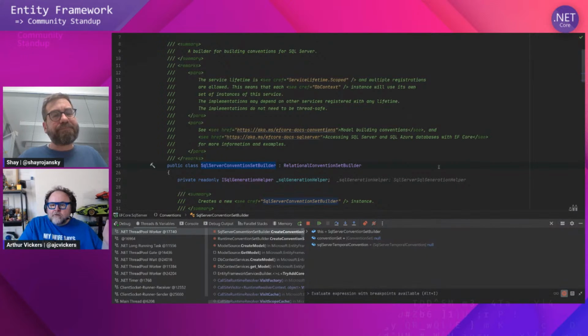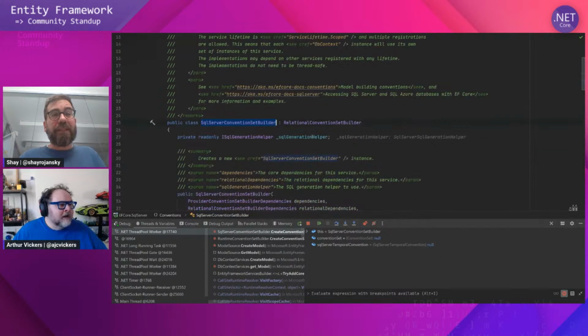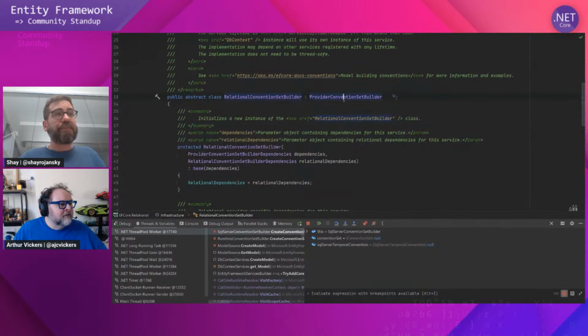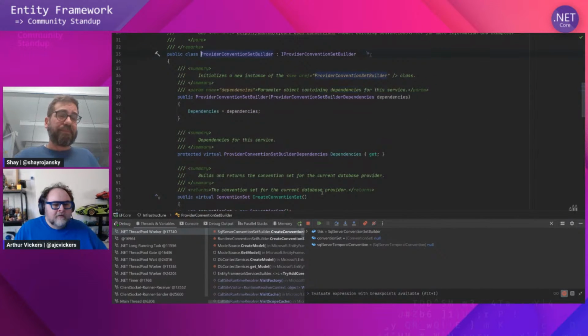Again, I refer you back to the talk we did last year, where we talked about the internal service provider and how different database providers can override services in the internal service provider. This is what's happening here. When we set up the internal service provider, the SQL Server set up the SQL Server convention set builder in order to make sure it got the SQL Server conventions. And it derives from relational convention set builder, which itself derives from the provider convention set builder, which is the base one that sets conventions for any provider.